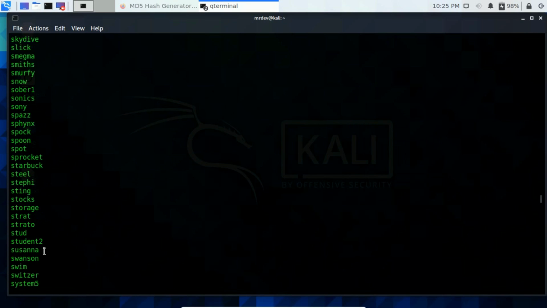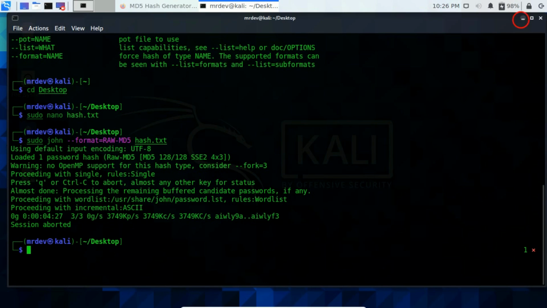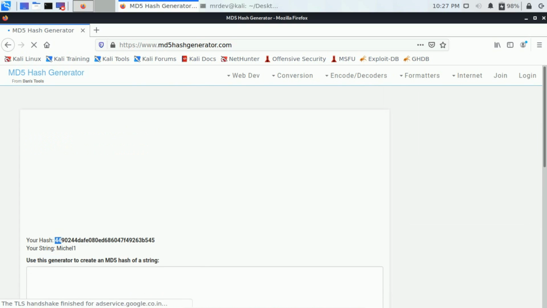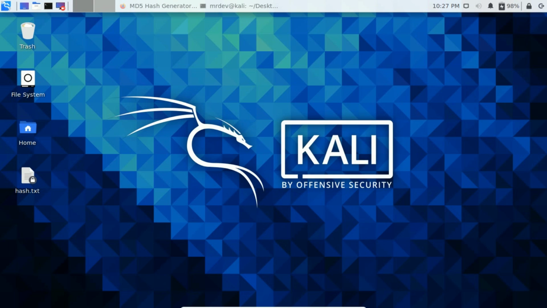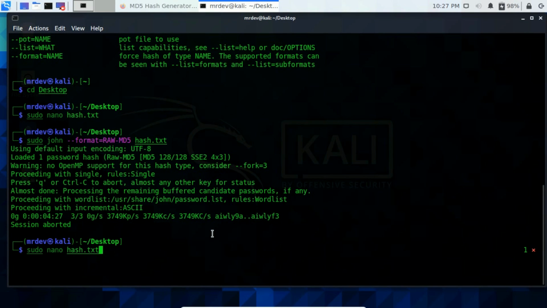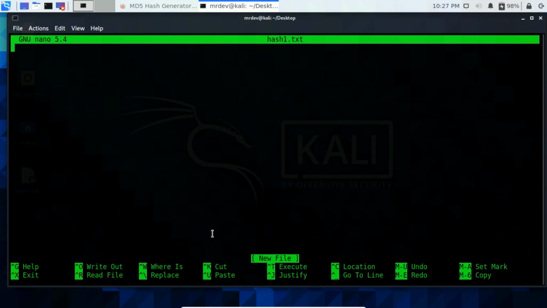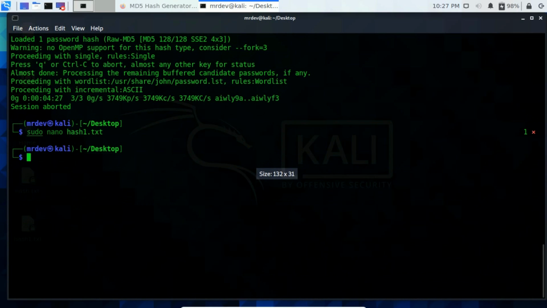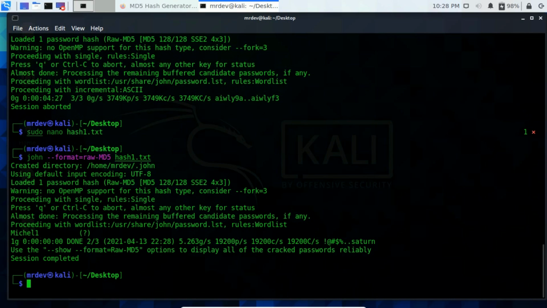Let's try with another hash that is listed in this list. Now type here a plain text, and then click on Generate. Now paste it into the text file. Now try the same method to crack the hash. Here you see the password.